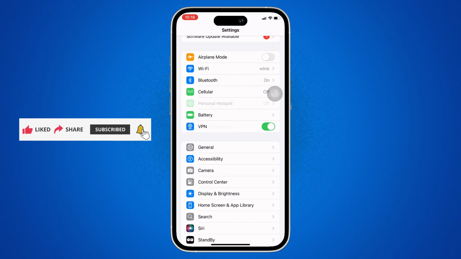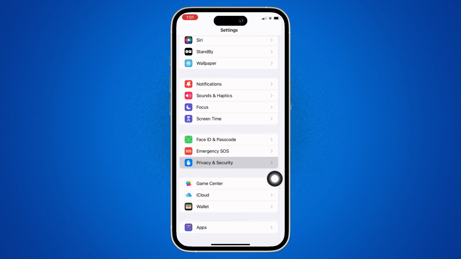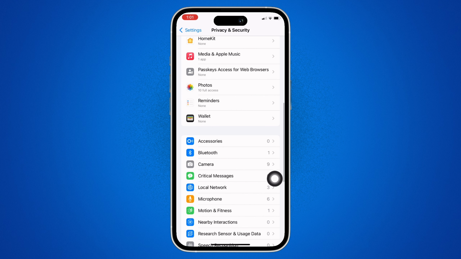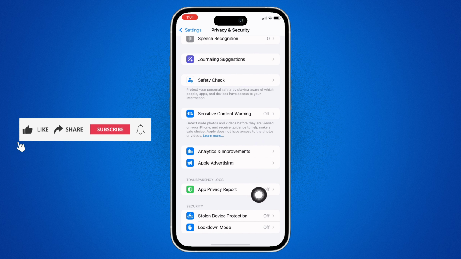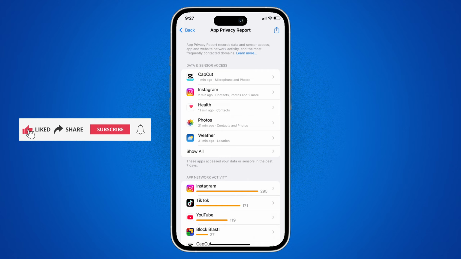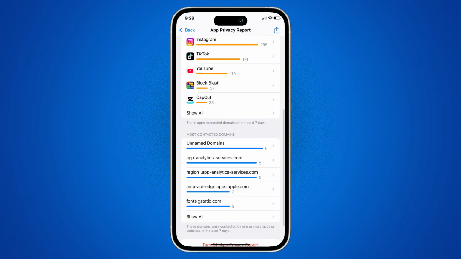So firstly, go ahead and open Settings and then tap on the Privacy and Security option. Here, under Privacy App Report, you will see the option for Camera. Tap on it and you will see which apps are using your camera and when. You can simply go ahead and disable a few apps if you think they're being used in the wrong way.